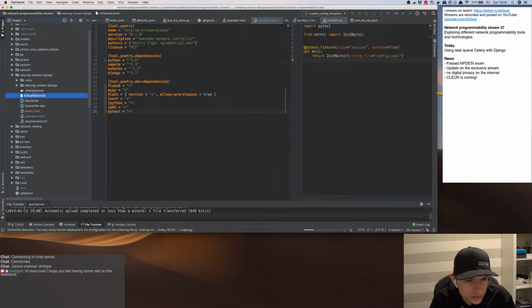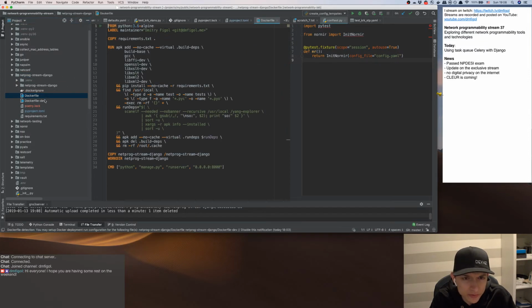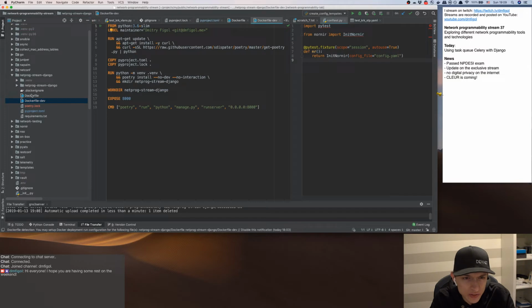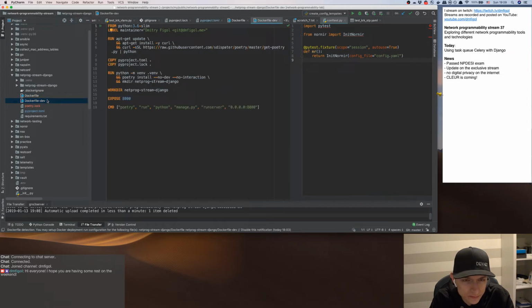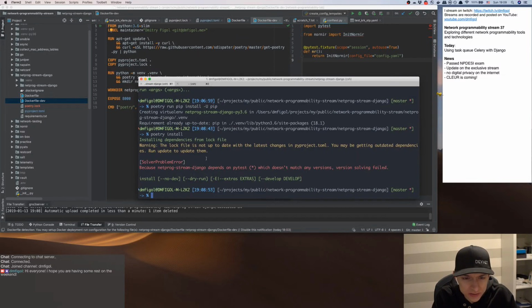Meanwhile, I actually don't know what this file is. Delete this. Docker ignore, Dockerfile. Oh yeah, we also had the stream where I was Dockerizing my Python app. Actually, meanwhile, I can change this a little bit.